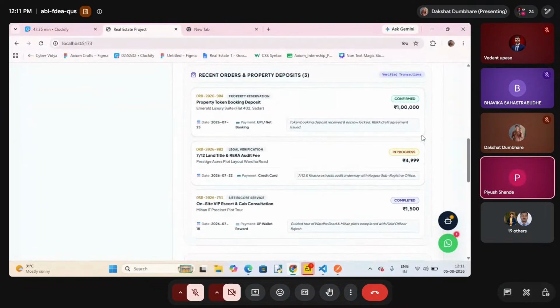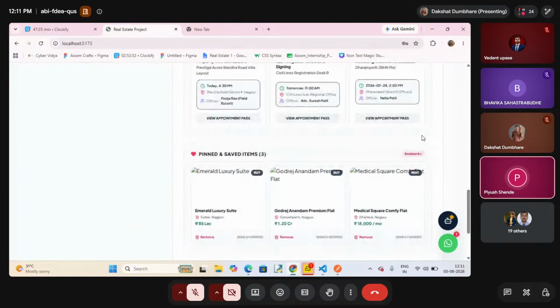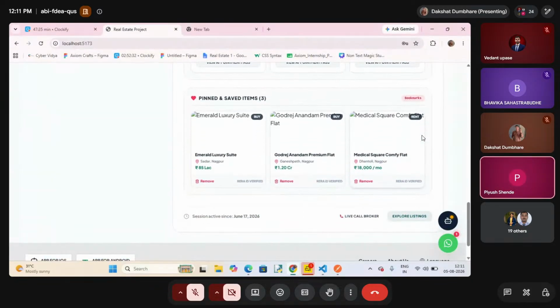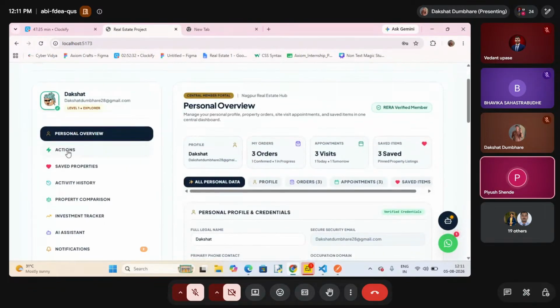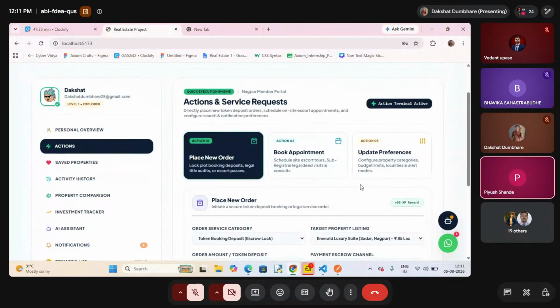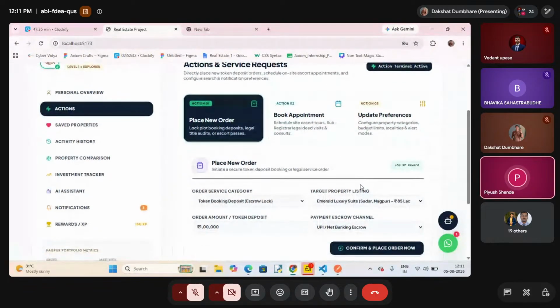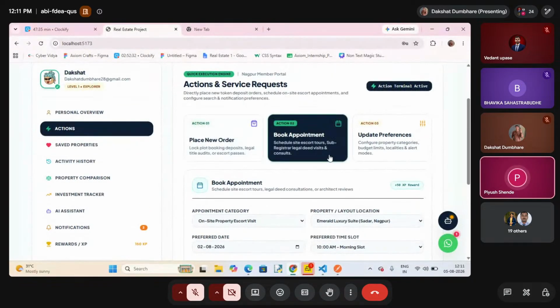But for now, here are a couple of things, like you can see the property listing he has been interacting with, and there are certain kinds of approval passes. And here also some things that he has pinned. Now we'll go to the actions tab, and you can see, since a customer needs convenience, we have placed the section of place order. Then he can track book appointment, what he has been offering.